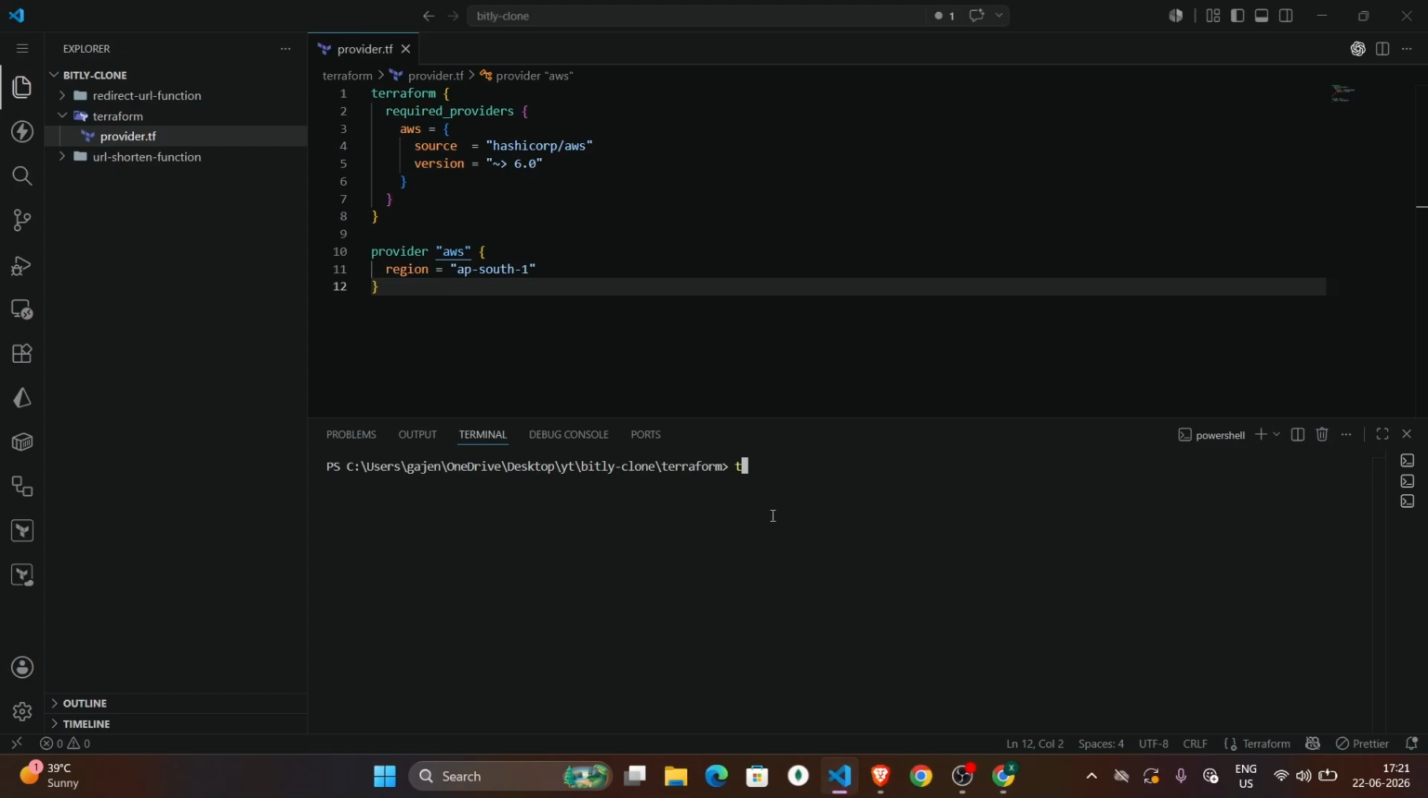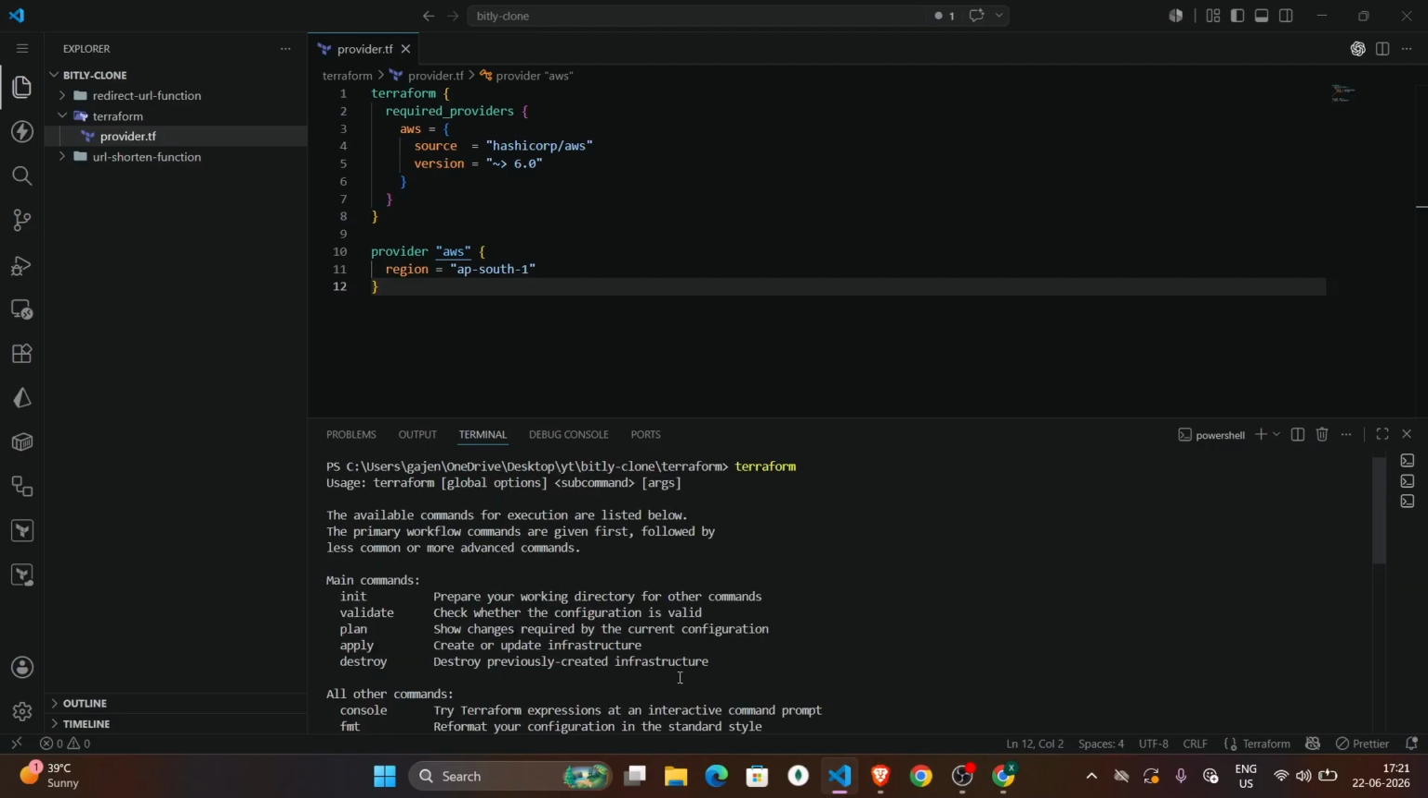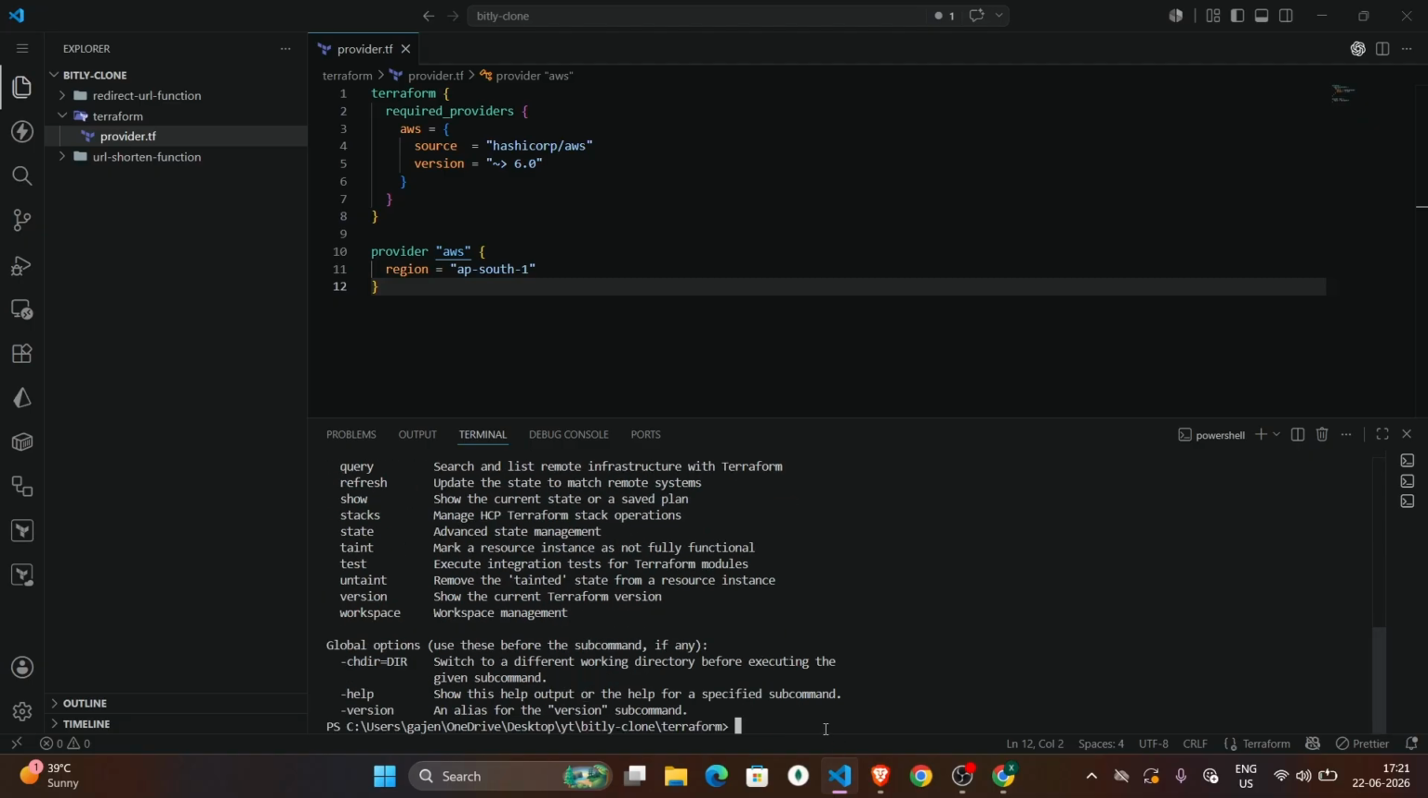Then if you write terraform, a long list will show up. If this list is not showing up when you write this keyword terraform, that means you have made a mistake in the installation. So make sure your installation was correct.